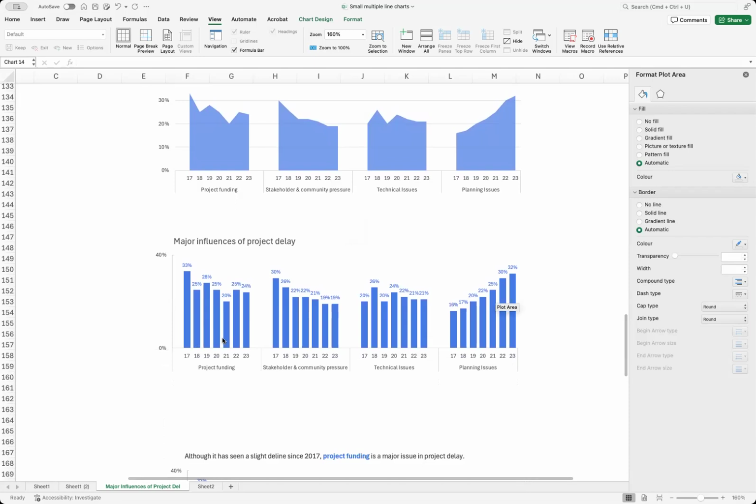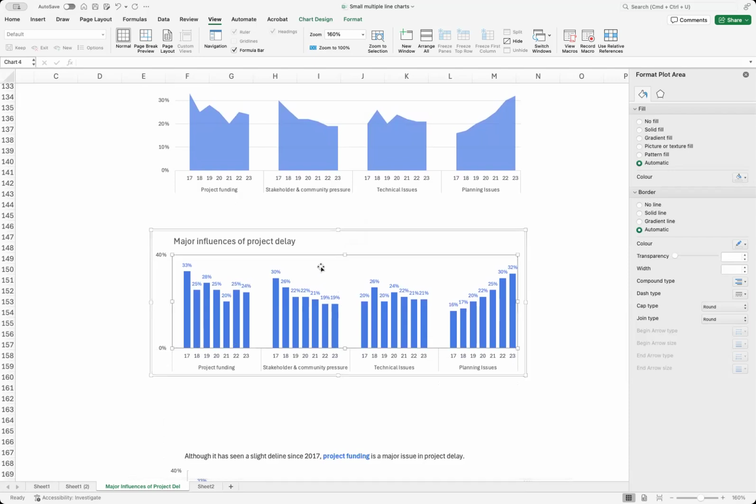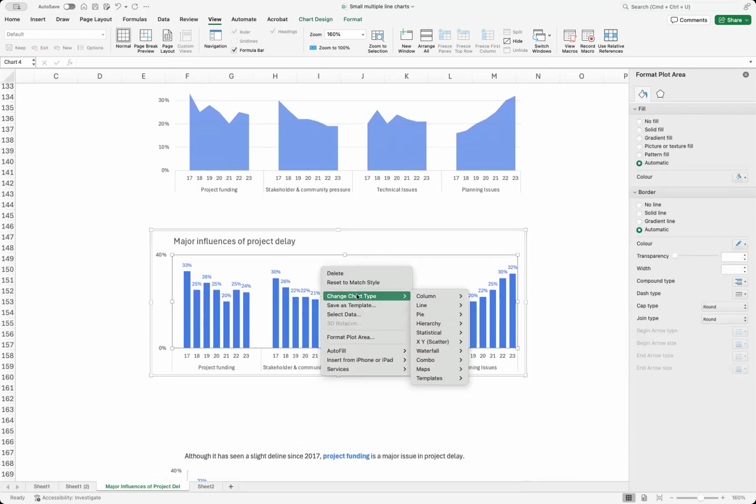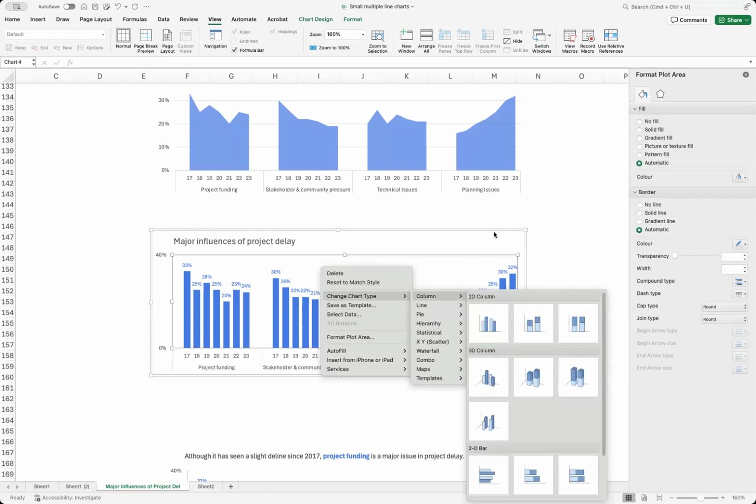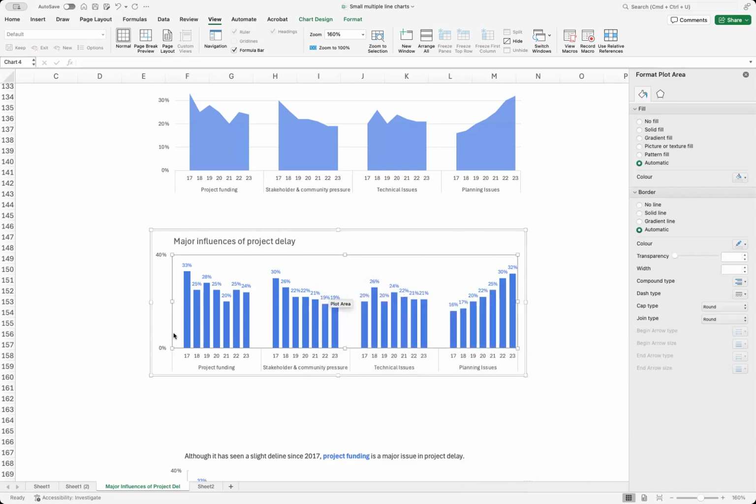Down here, I've done a small multiple bar chart. So again, same thing, right click, change chart type, and I've gone to the first 2D column. And displaying it this way has let us add the data labels in without making it look too messy. So I really like this option as well.